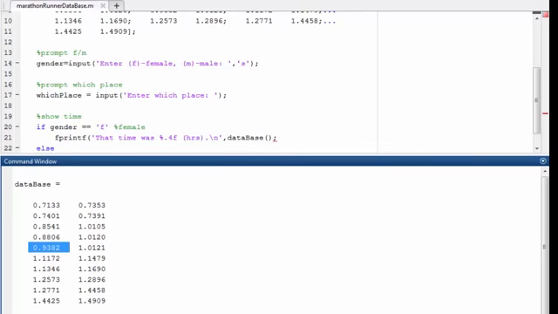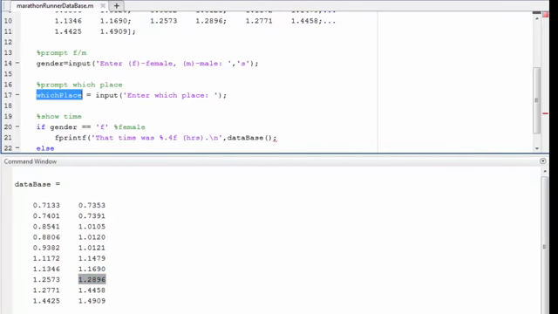If I want this one, it's the fifth place of the females. If I want this one, it's the 8th place. So that's the variable which place. The user will give you 1, 2, 3, 4, 5, will give you a value. So I'm going to use that. Now since my if statement already knows I'm in the female category, I can actually hard code the 1. That will tell MATLAB, go get that place in the row and that column 1.